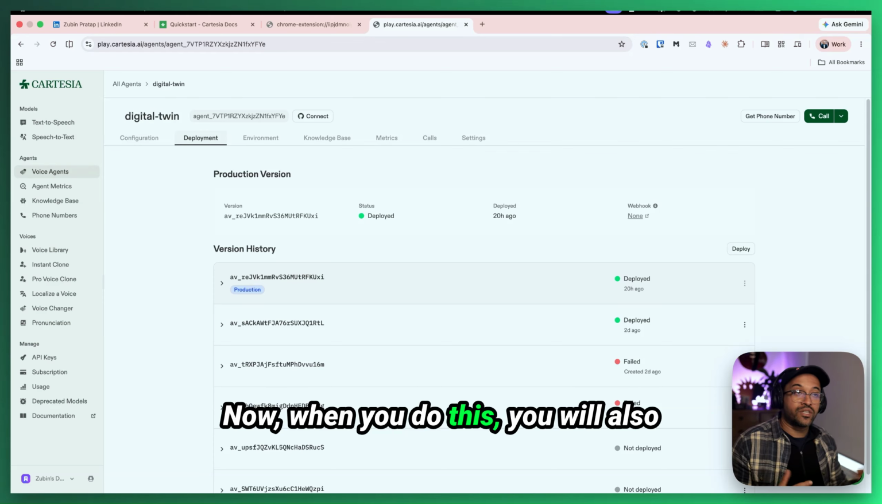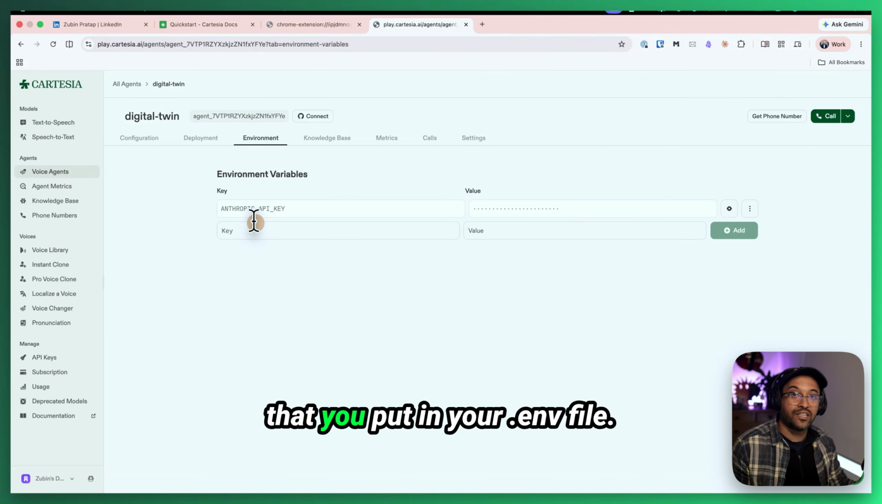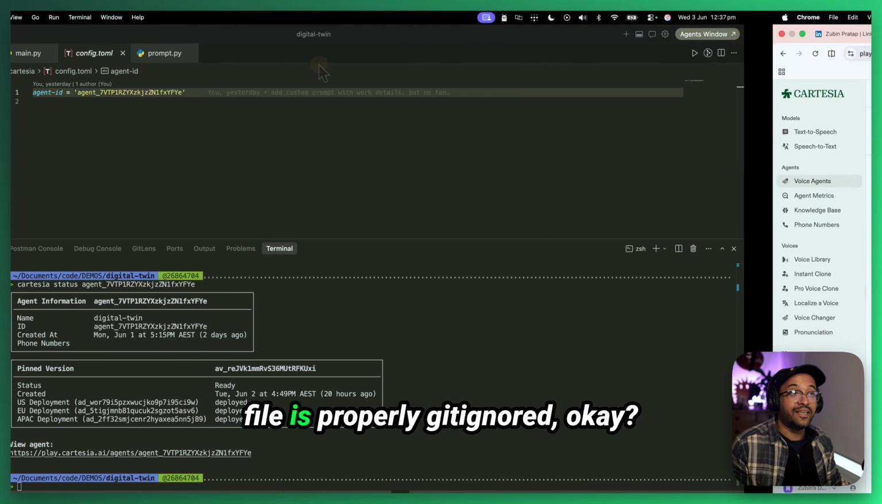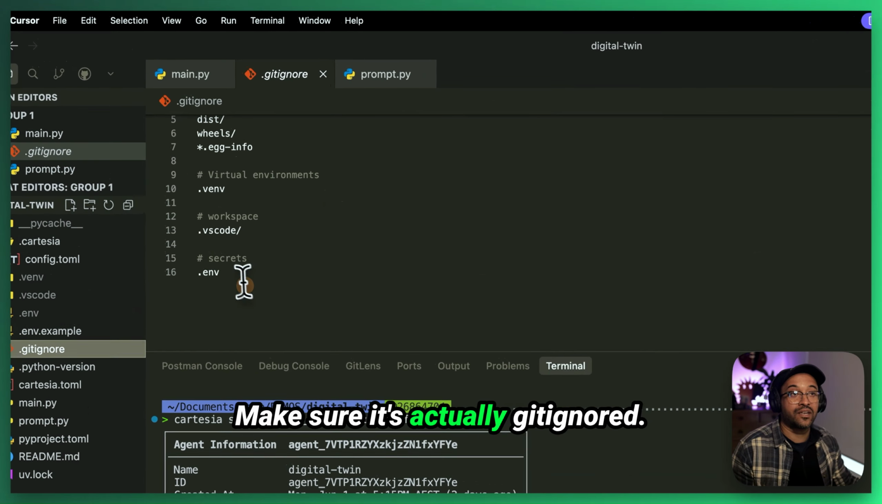Now, when you do this, you will also notice that you have an environment field, and that has the API key that you put in your .env file. Now, make sure that your .env file is properly git ignored, okay? Make sure it's actually git ignored.